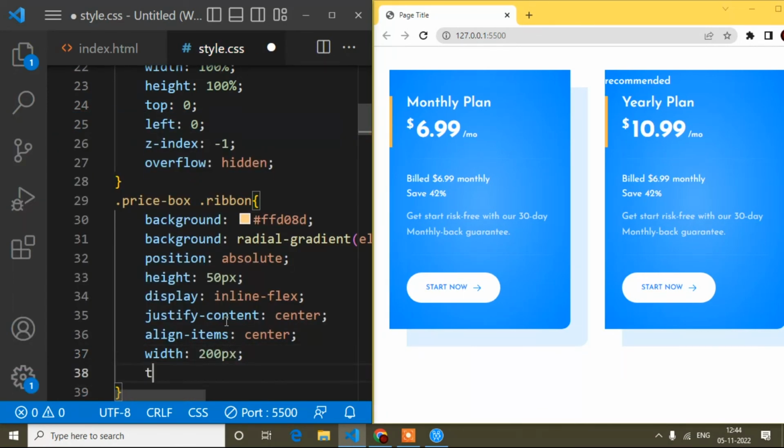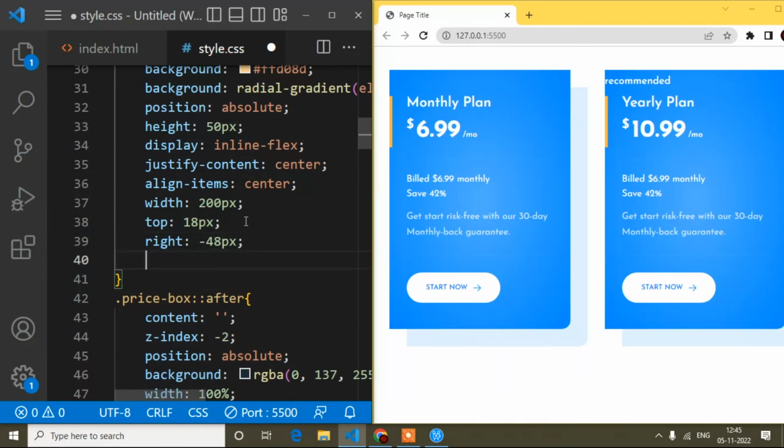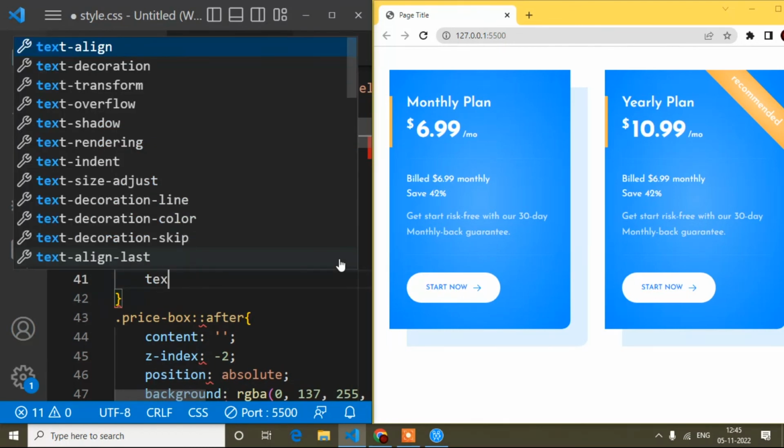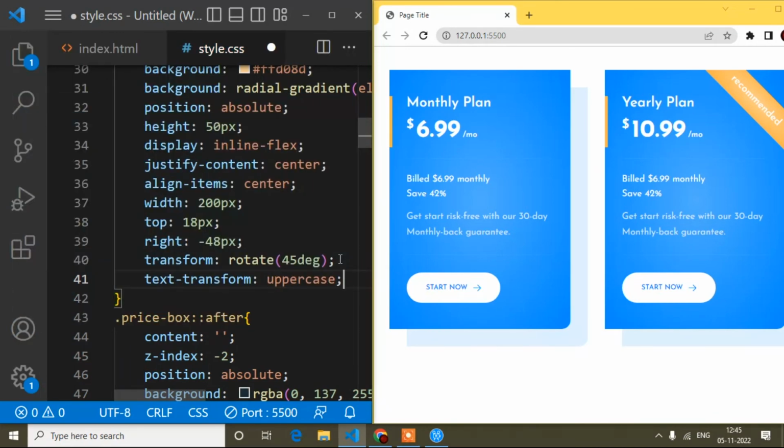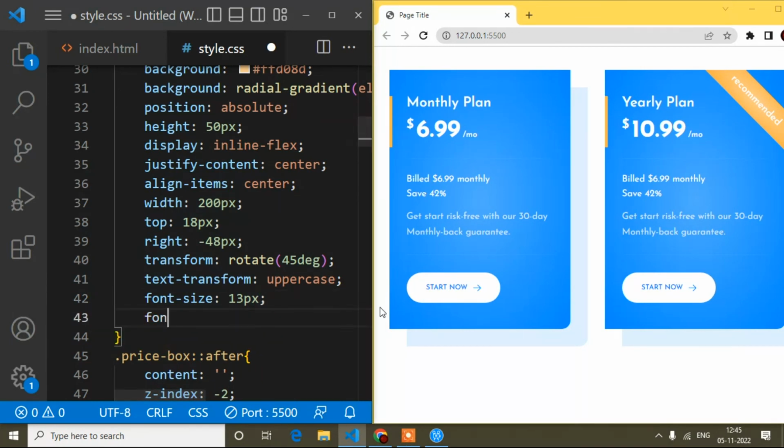Now width is 200 pixel and top is 18 pixel, and after that right is -48 pixel, and transform rotate, that is 45 degree. Okay, see it is coming like this. After that text-transform is uppercase, because the text will be all uppercase, and font size here I will add 13 pixel, and font weight I will write here 600. Okay, so this is done and it is looking like this.